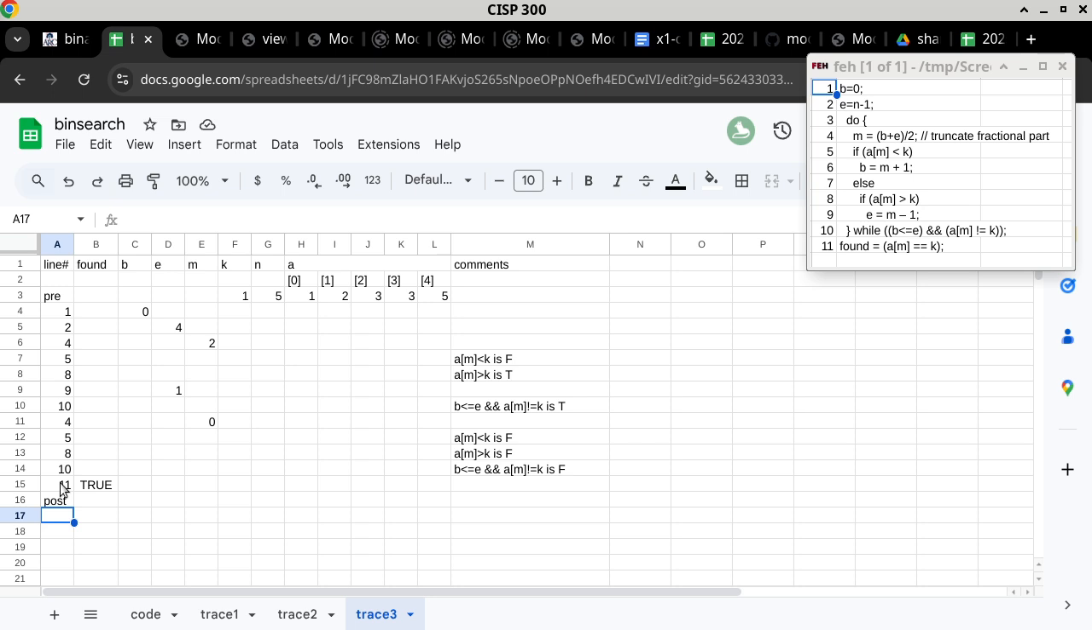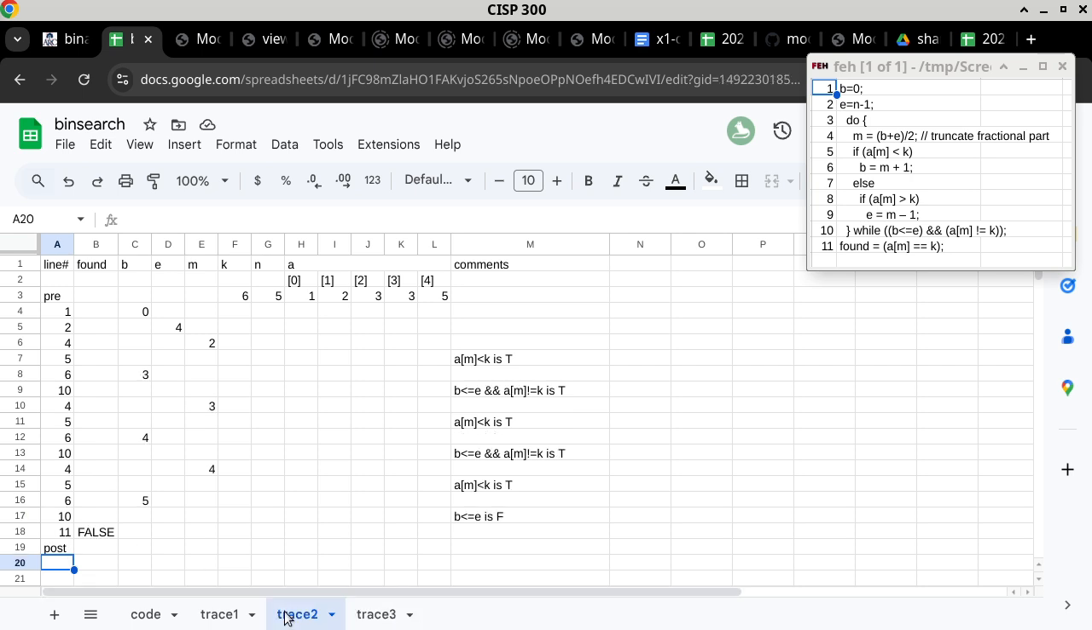Trace 2 has a conclusion of false. Well, this is all visible to you already, so you can cross-check this against your solution anytime you want.